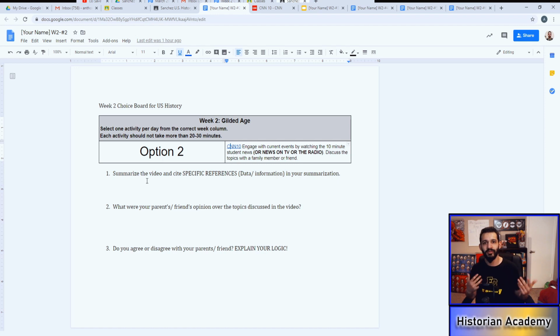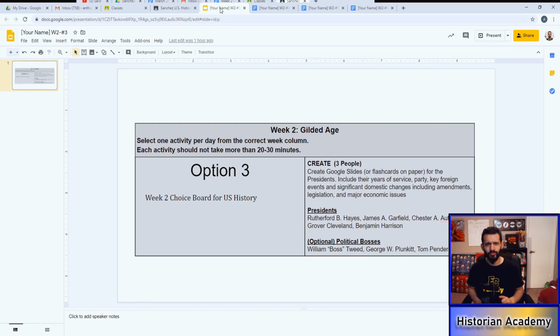And once you gather their information, then it's up for you to determine, do you agree or disagree with that opinion? And evidence. Show your logic in your opinion. For number 3, you're going to be making your own information slides for the presidents of the Gilded Age. And while the presidents of the Gilded Age had a lot of influence, the people who had the most influence were the political bosses.